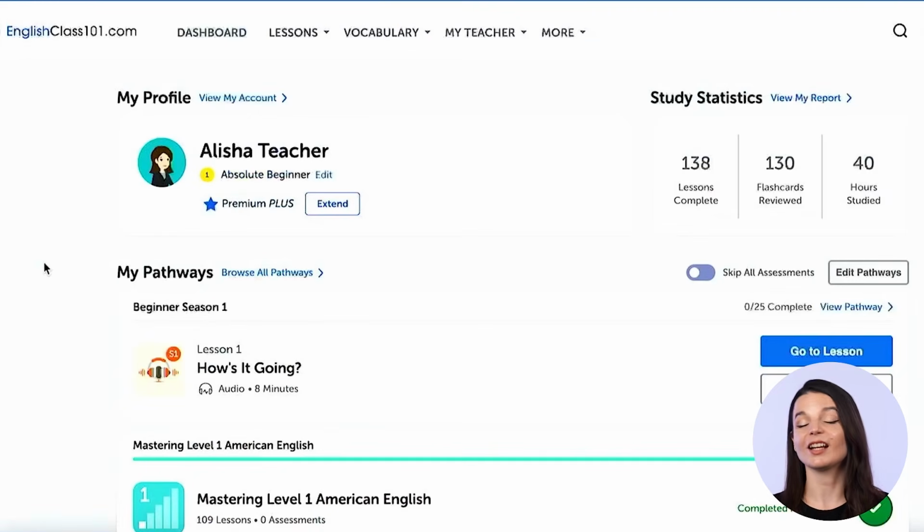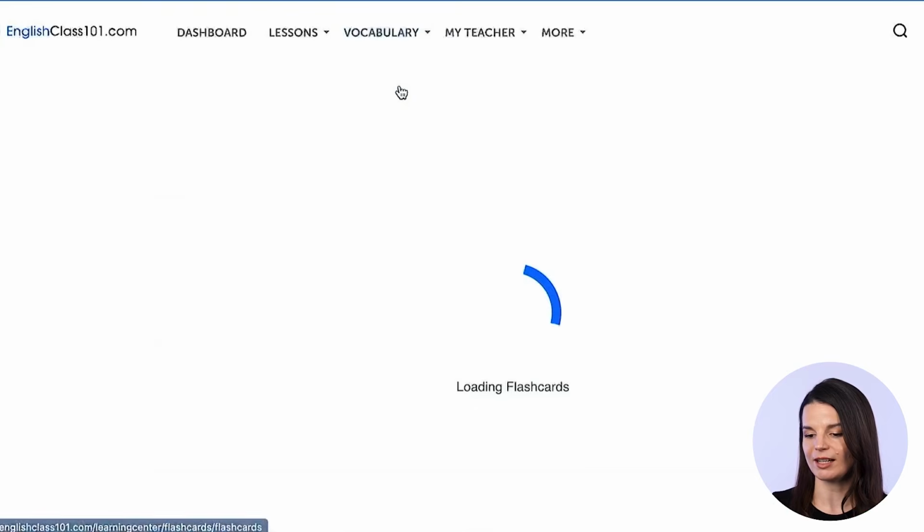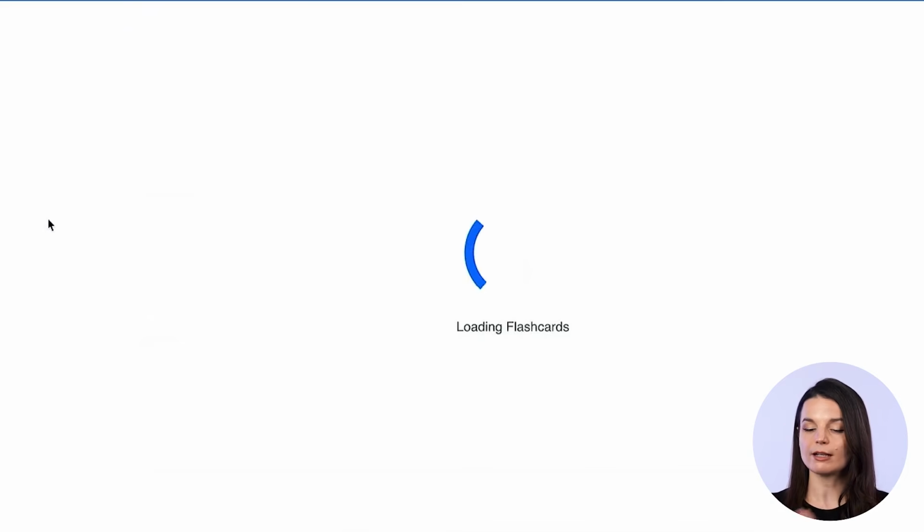Okay, so let's take a look at how to use the spaced repetition flashcards inside our system. First, where do you find them? To find these spaced repetition flashcards, you can go to the vocabulary drop-down menu from any page on the website and click on flashcards right here. When you click on this, you'll find a menu appear.